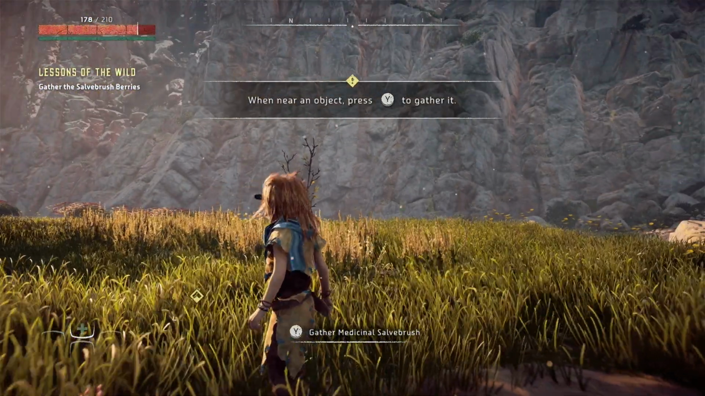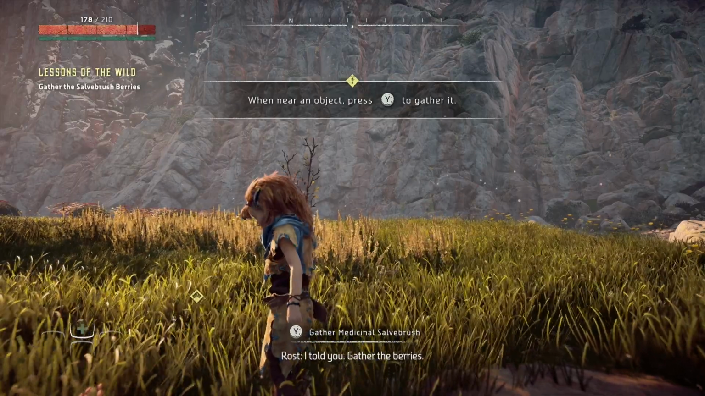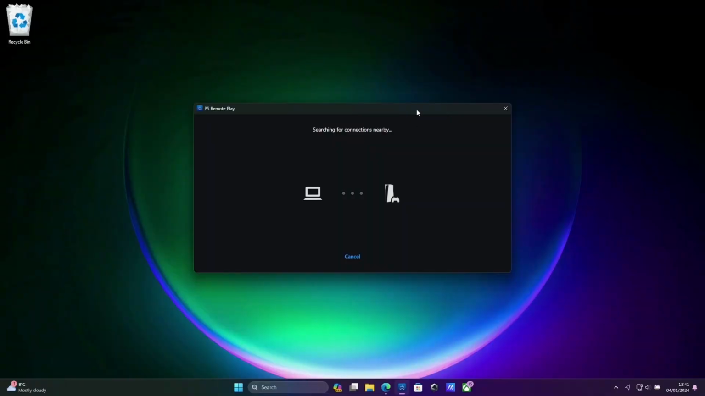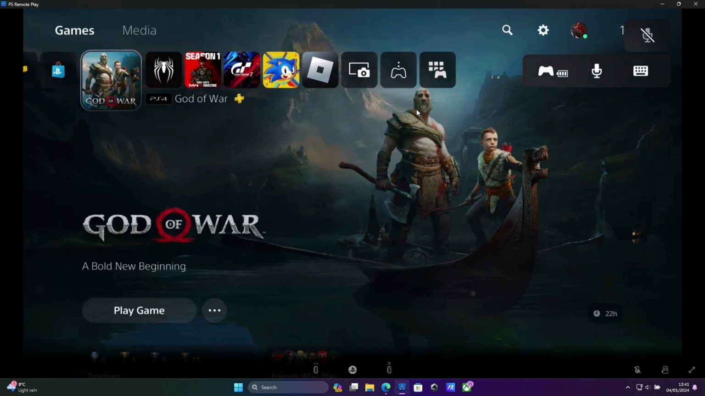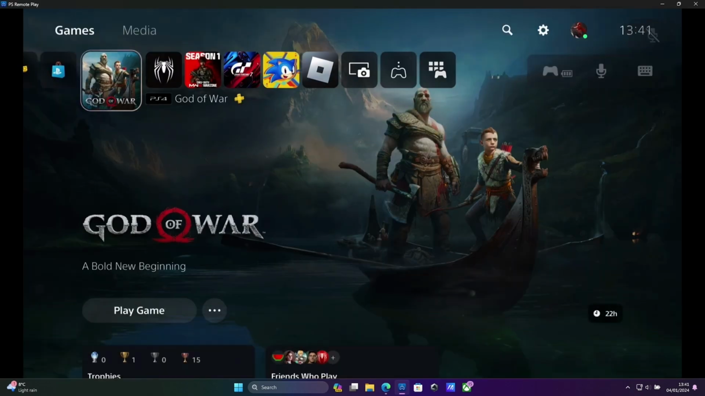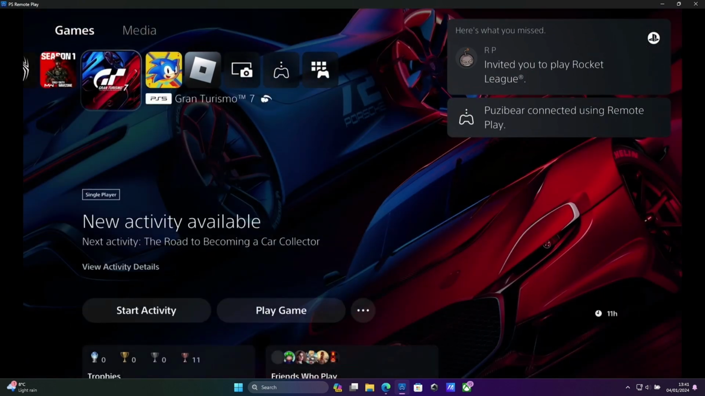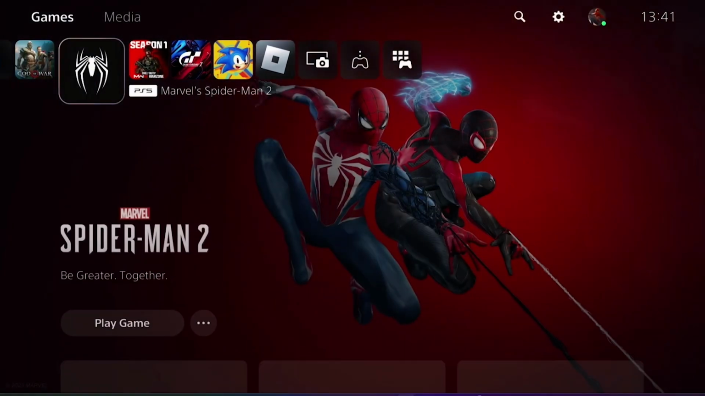Let's go and see what PlayStation games look like. We're going to connect the PS Remote Play now and see what Spider-Man 2 looks like. So I'm just connecting to my PlayStation, which is in the living room. All right, so that was pretty quick. So I've got a PS5 DualSense controller connected, so this is going to make it a bit easier, but you can see I've been invited to play Rocket League, but we're going to see what Spider-Man 2 looks like.